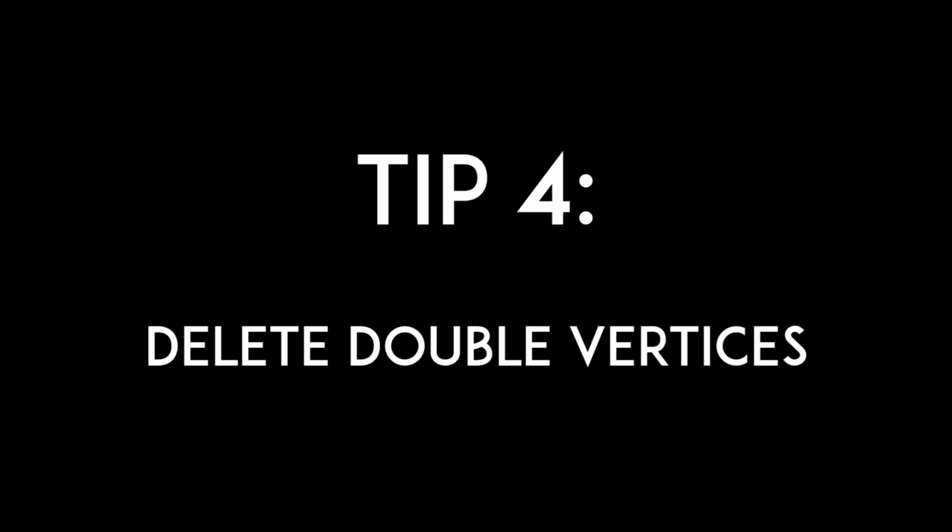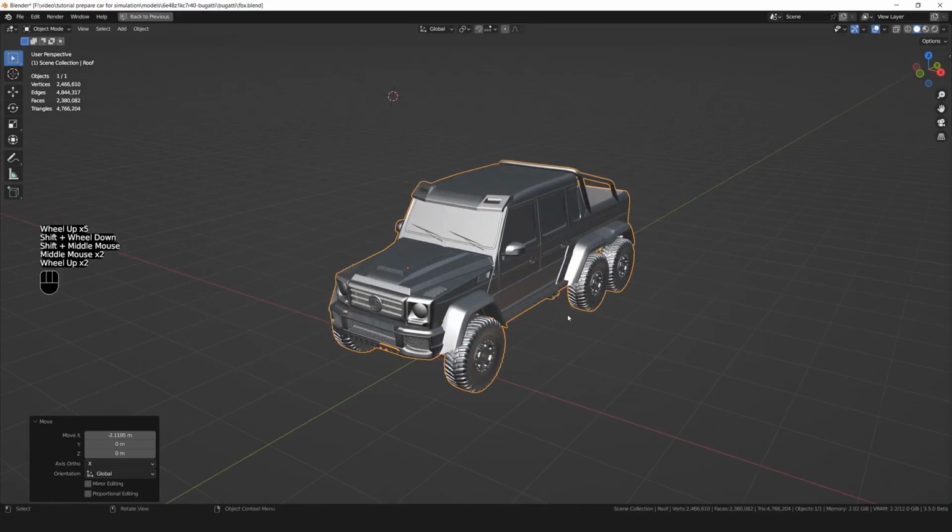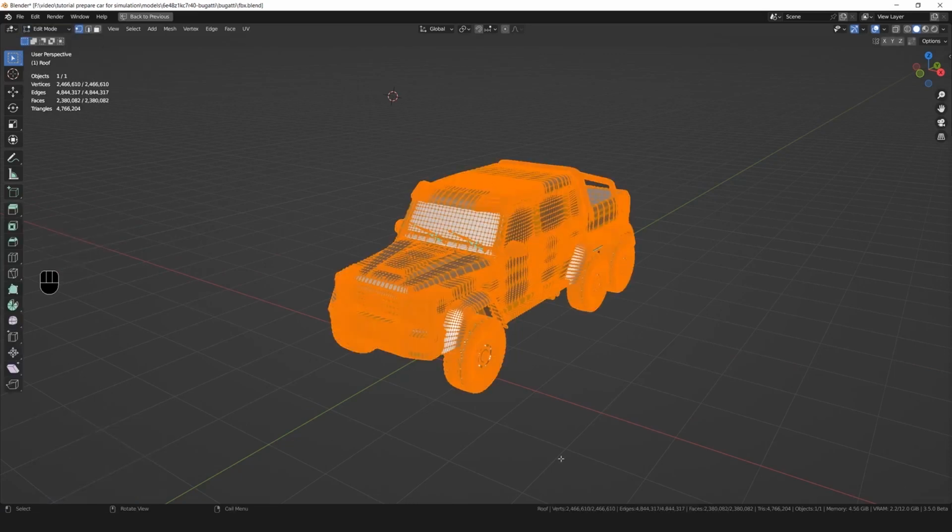Tip number 4, deleting the double vertices. Every time I download an object from the internet, it comes with double vertices. If you go into edit mode, you will notice down here the total amount of vertices that you have in this object. In this case, more than 2 million. They are literally too many.